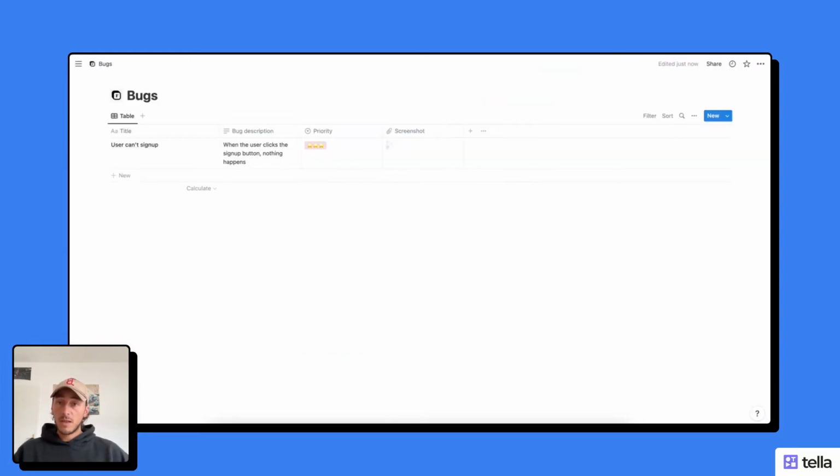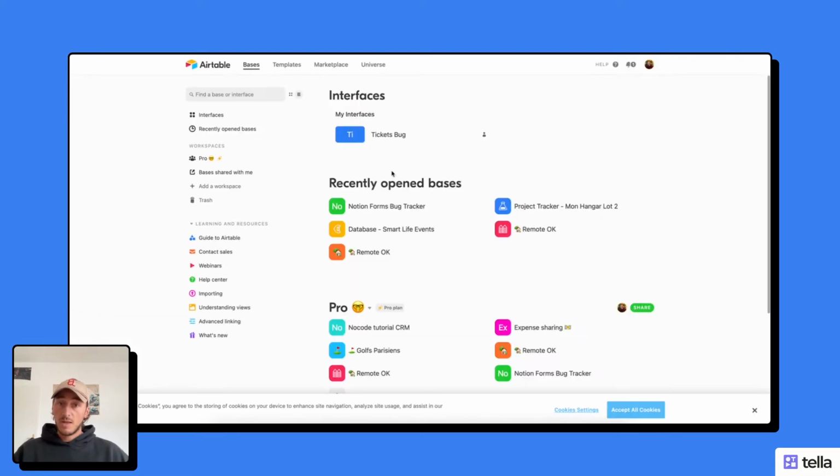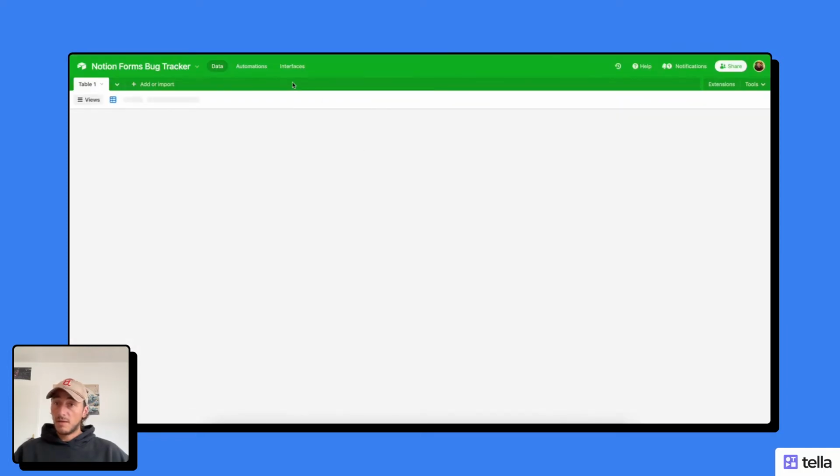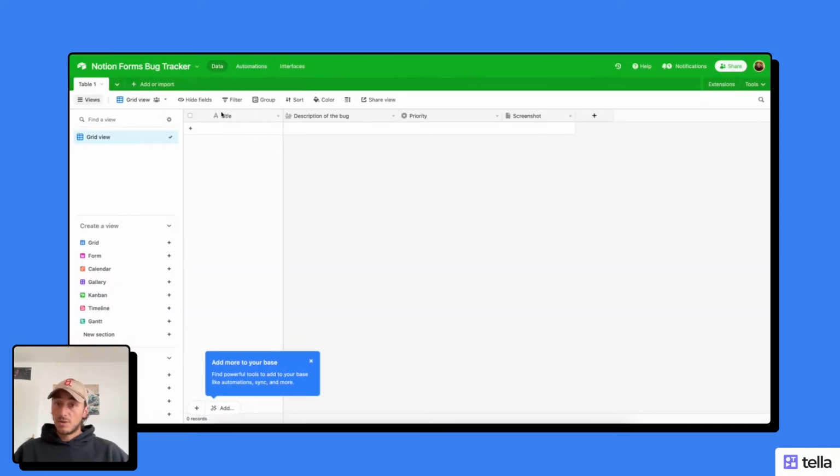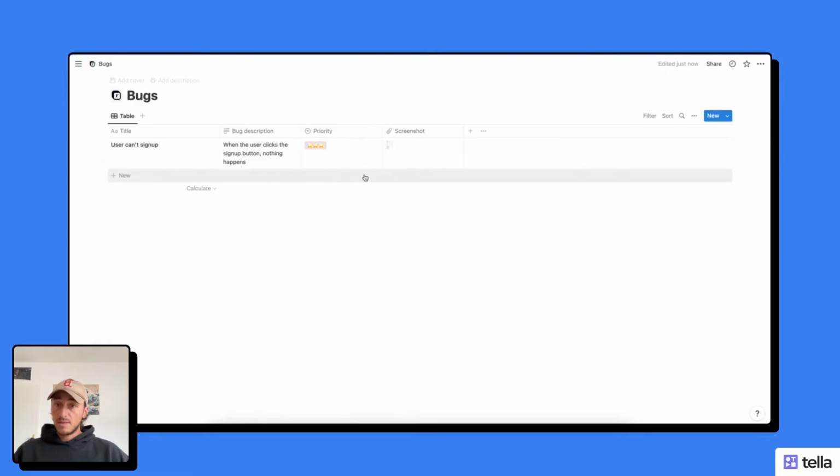So first of all, I am going to use my bugs tracker form where I'm going to want to store that information in Airtable as well, because Airtable allows me to visualize the data in some more ways that I want to use. So in my Airtable account, I've created the replica of my database in Notion. I have a title, a description of the bug, a priority, and a screenshot. This is the same architecture as my Notion database.